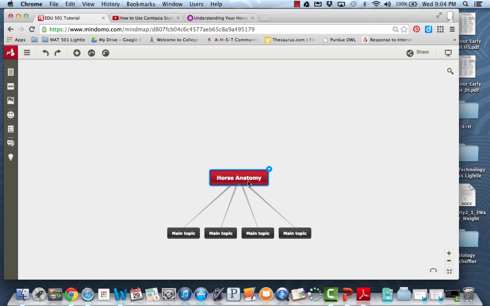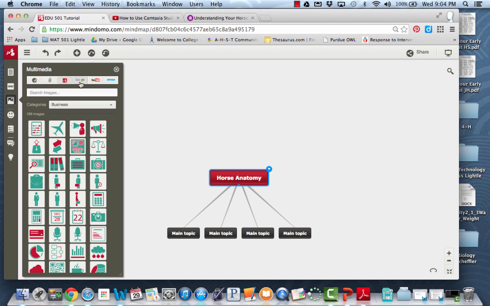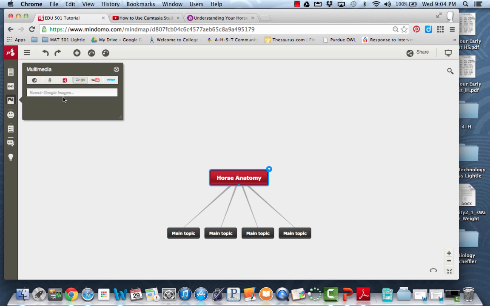And the first thing I'm going to do is add an image in here of horse anatomy, the anatomy of a horse. So here is your multimedia button. You can get images from the web. You can get images you already have saved somewhere. Mindomo has preloaded images. There's YouTube and there's Vimeo, and for today I'm going to search Google images.